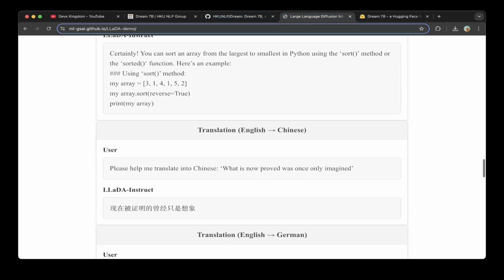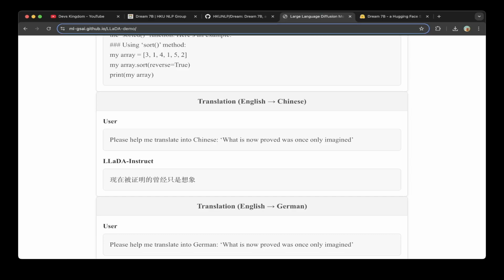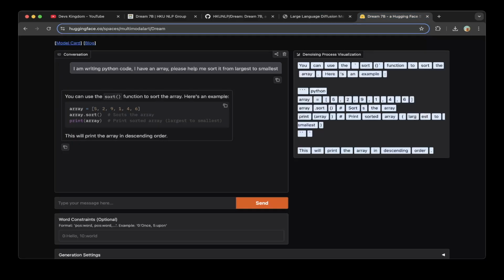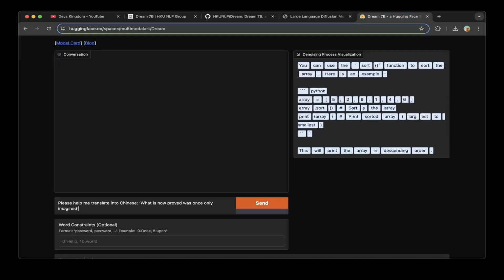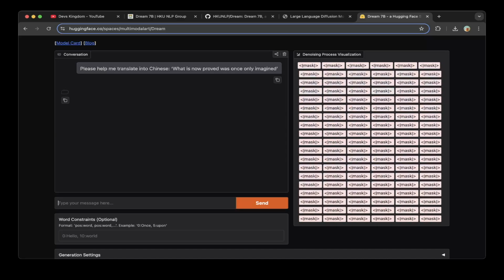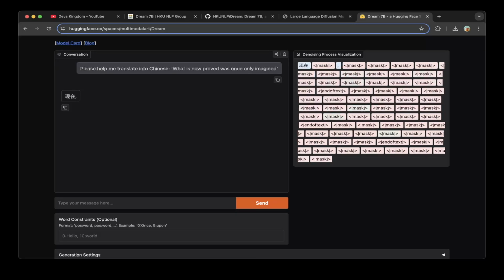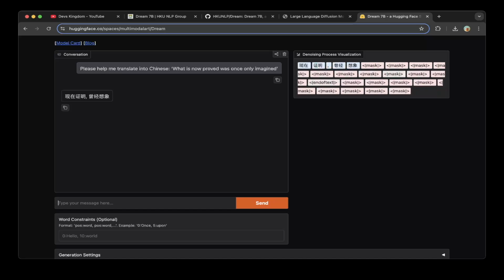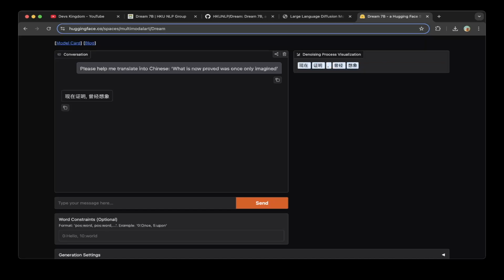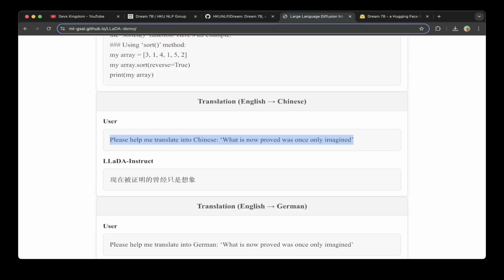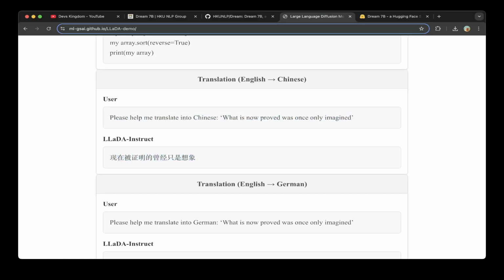So the translation, English to Chinese. Okay, let's try that. Interesting. So let's copy this English and paste it here. Let's still remove the context. Let's paste it. Let's try if this performs correctly. So, okay. So please help me translate into Chinese: what is now proved was only imagined. All right, this is correct. I think this is correct. Okay, so this also proved to be correct.